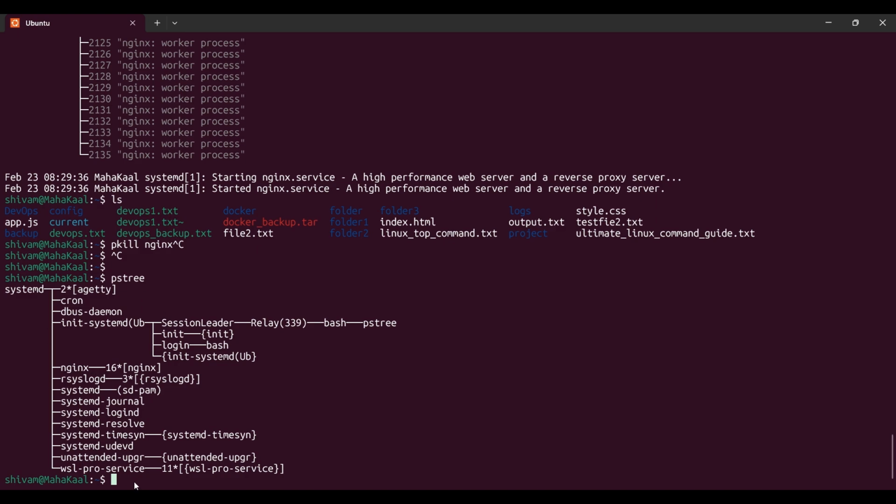It is helpful for debugging, whenever you want to debug and there may be 100 processes running, and the output of ps -ef is not clearly visible. Then you can use pstree for debugging processes. So that's how you can do that.